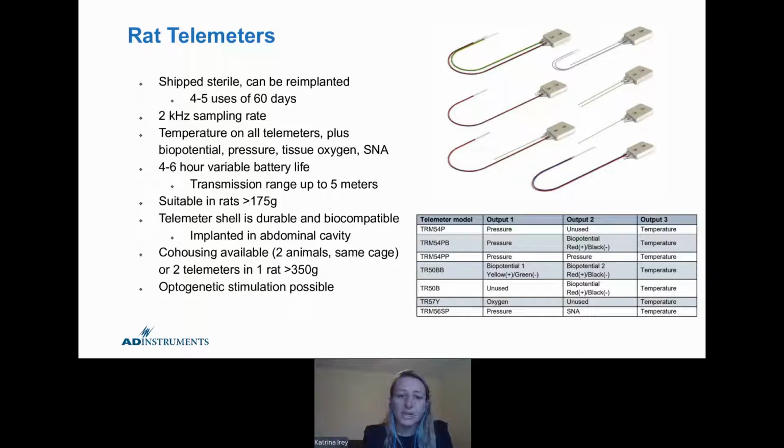As I mentioned earlier, in the rat system, you are able to set up co-housing. So you can have 2 rats in the same cage and record data from both of them at the same time. Or you can have 2 telemeters implanted in one rat if you're really interested in 3 or more signals. We do just recommend that that rat is over 350 grams so it can handle the 2 telemeters.